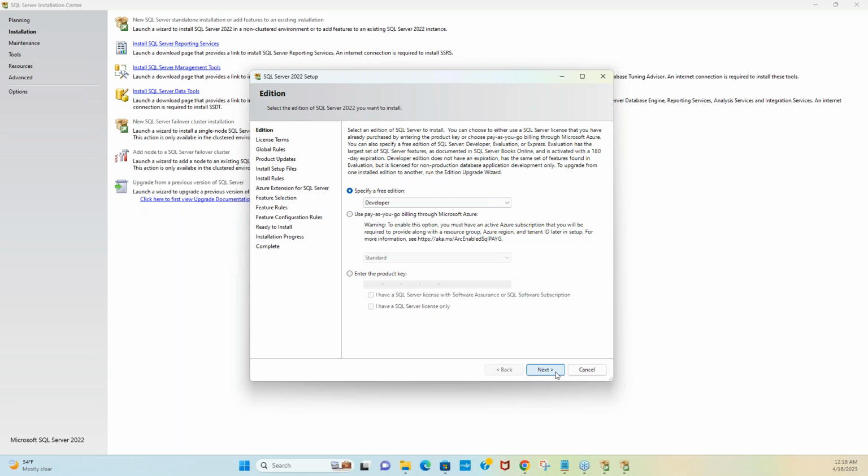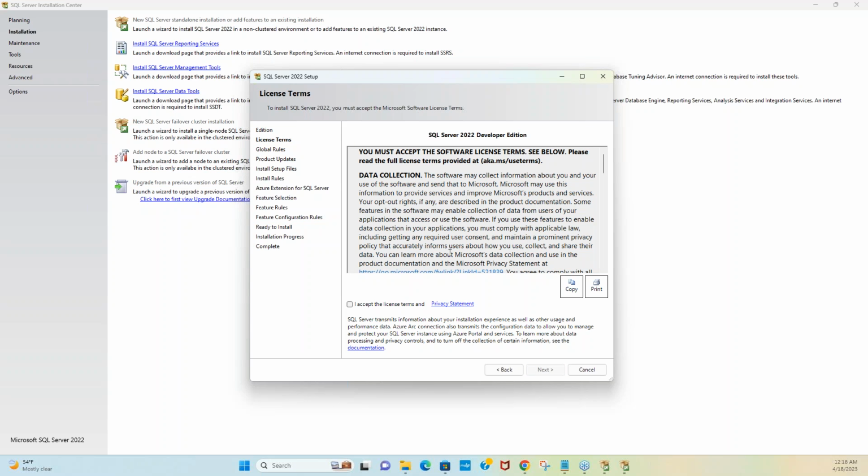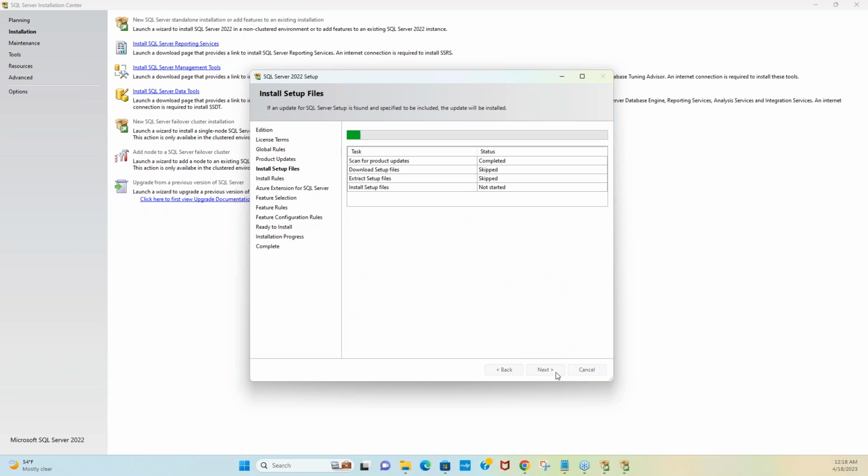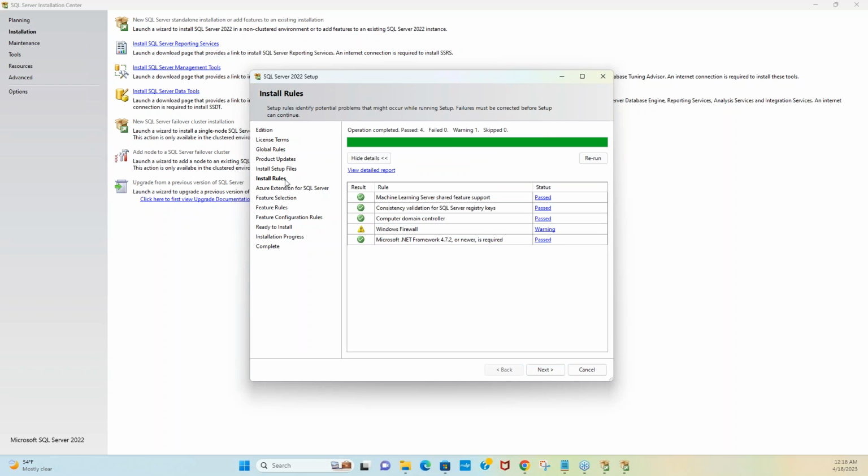Click next. Okay, I'm not going to read through this fine print. Click next. It is trying to go through this. What it just did is go through the product update. We have the latest product update, so that is good. Then installation setup files and installation rules. Behind the scene, it is installing some setup files and checking some rules. Everything is good. If you see the green tick mark here, it means everything is good.